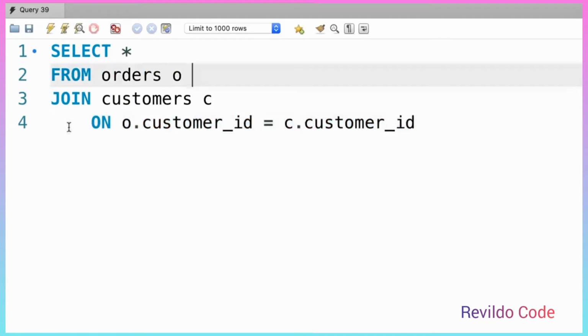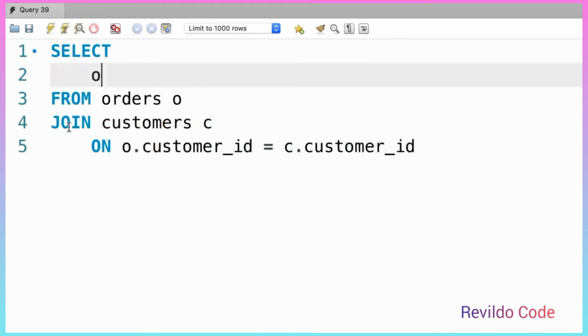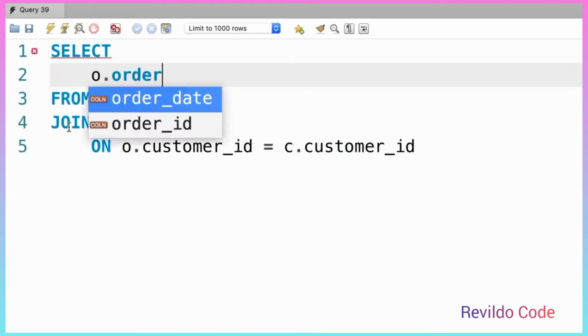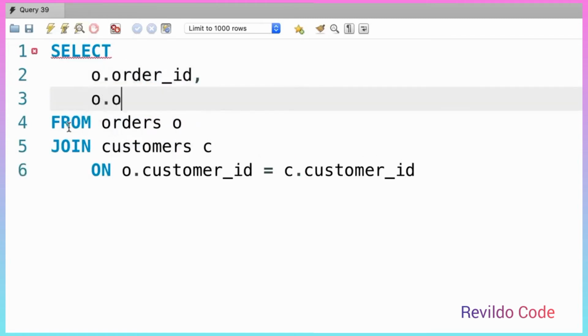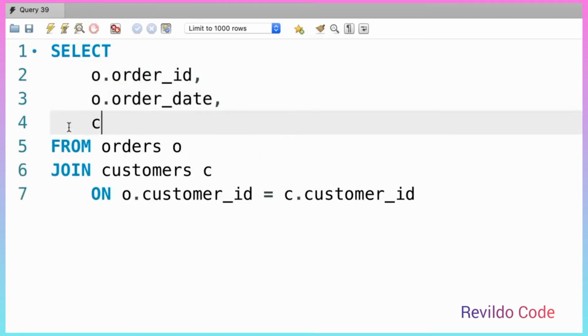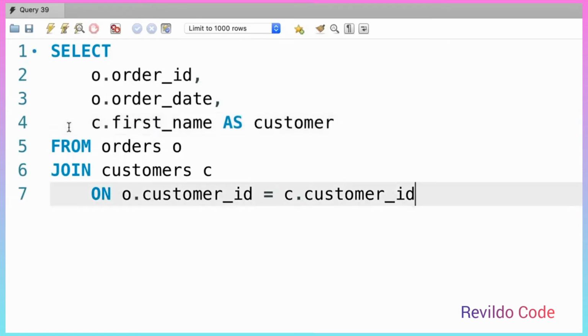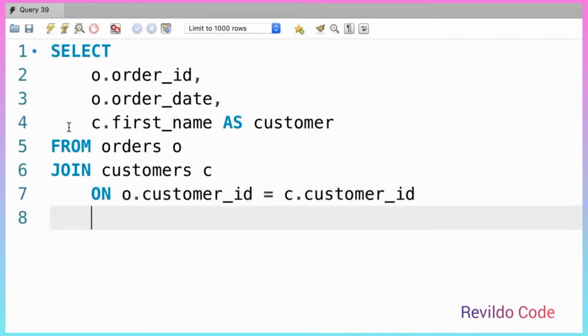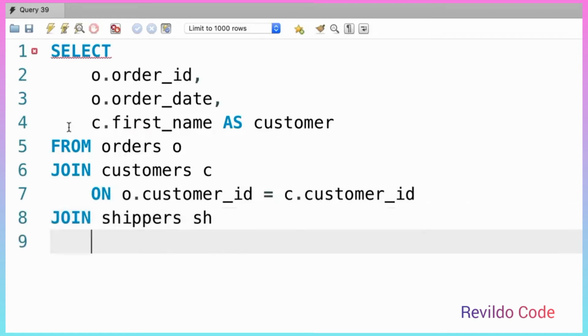Now, before going any further, let's pick our columns. So from the orders table, I want to pick order ID, followed by order date, and then customer dot first name, which we can optionally rename to customer. All right. Next, we need to select the shipper. So we join the result with the shippers table on order.shipper_id equal to shipper.shipper_id.